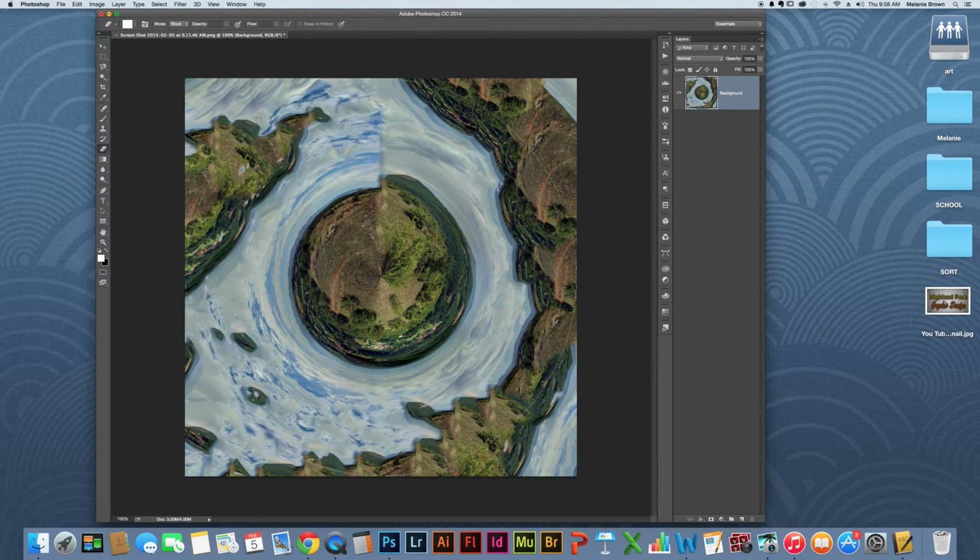Let's do it this way. Let's grab this eraser, and we don't even have to be real organized with our marks. Ew. As you can see.